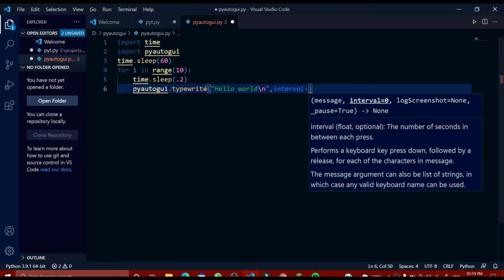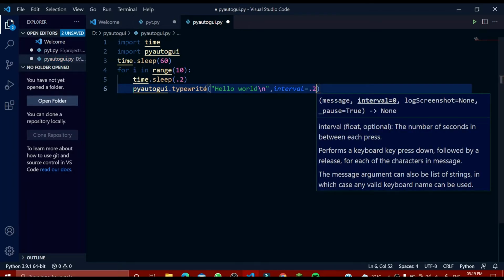Here also don't give much. Interval is for every word, after every word there is some interval, like in hello world, h-e-l-l-o w-o-r-l-d, every letter including space too, right? So I will give 0.2 seconds or 0.5 seconds here. Okay, done. So I will save it.